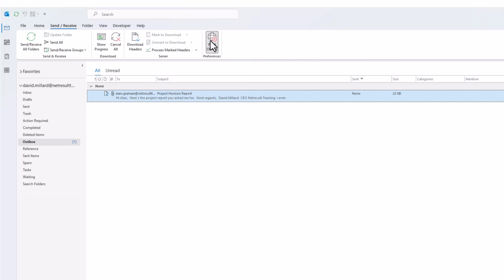So I'm going to turn it back on again, and then as soon as the internet connection resumes, you should see that disappear and appear back in sent items. You can speed things up just by hitting send and receive.